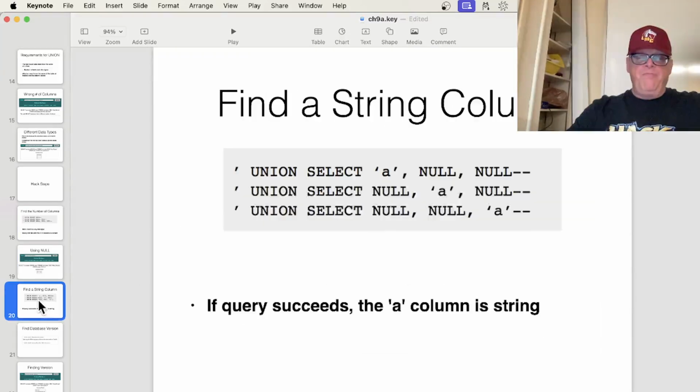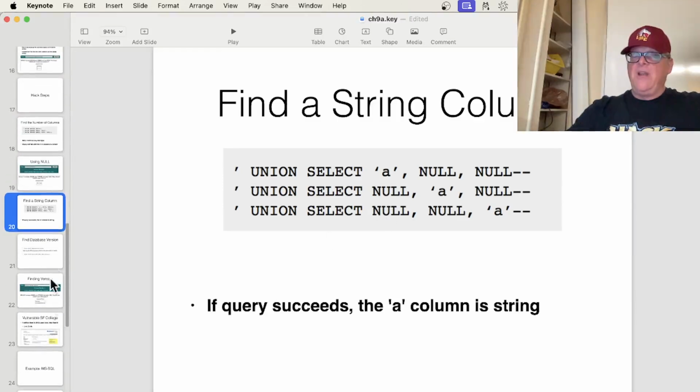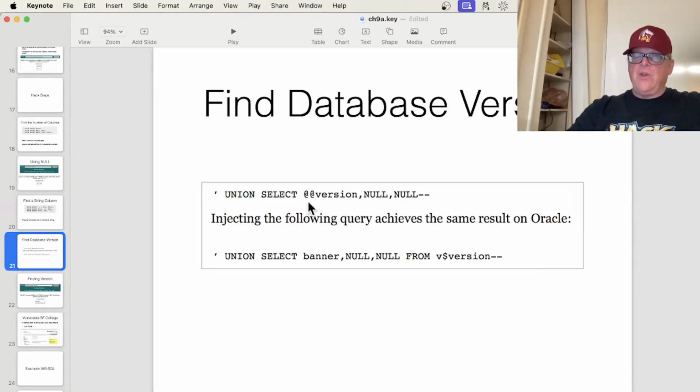This is a series of queries that will tell you how many columns there are. And then you can find a string column by putting in A somewhere. After you figure out there's 3 columns, find out which column is composed of a string, and then you can pump whatever data you want into that column safely, knowing it'll take any kind of result. You can also ask for the version to find what version of the SQL software or other database software is being run.